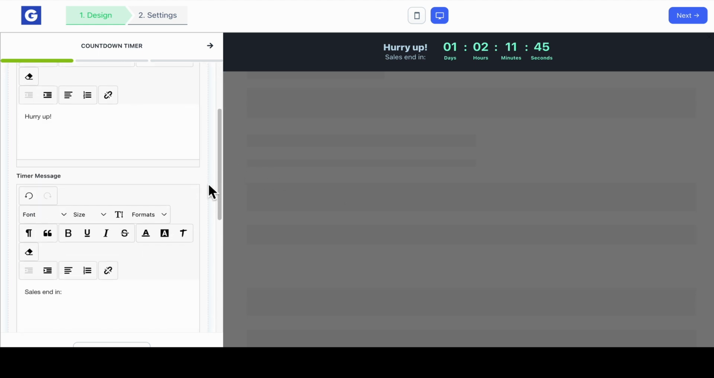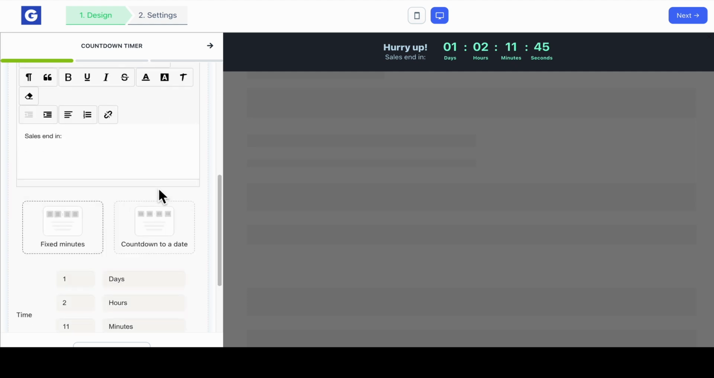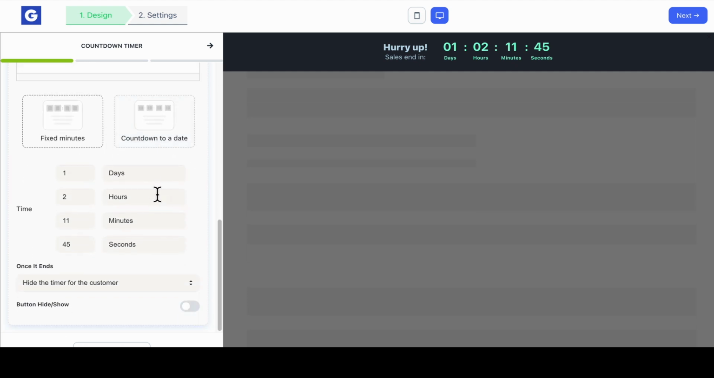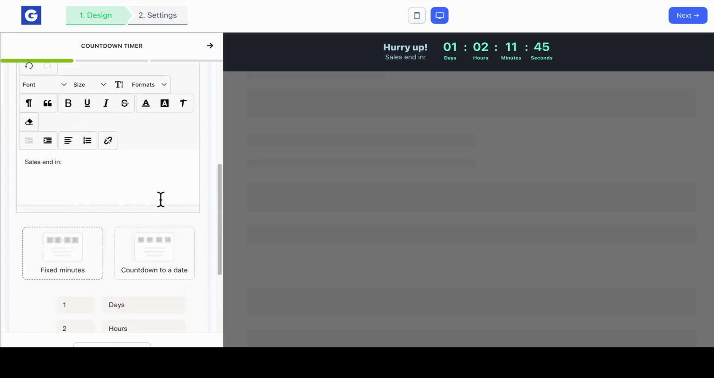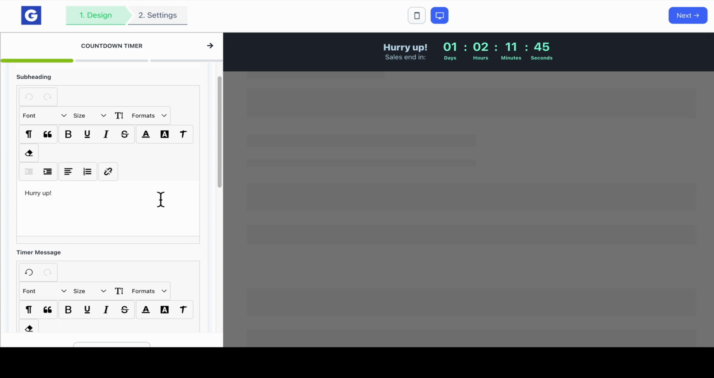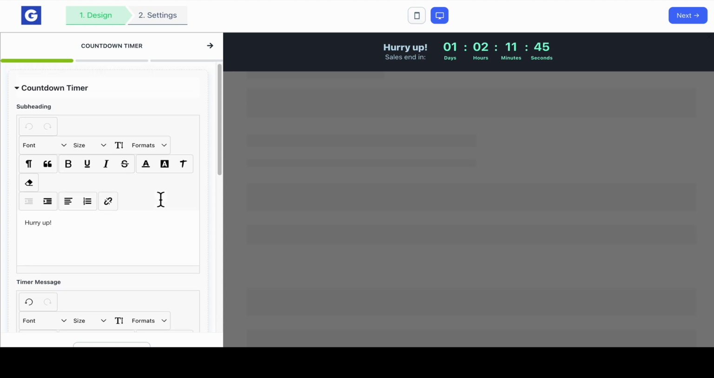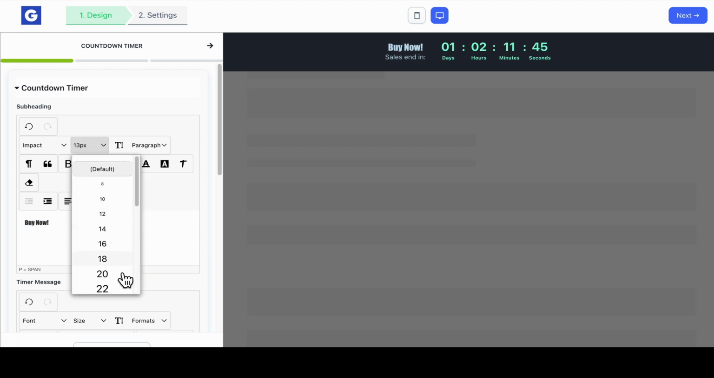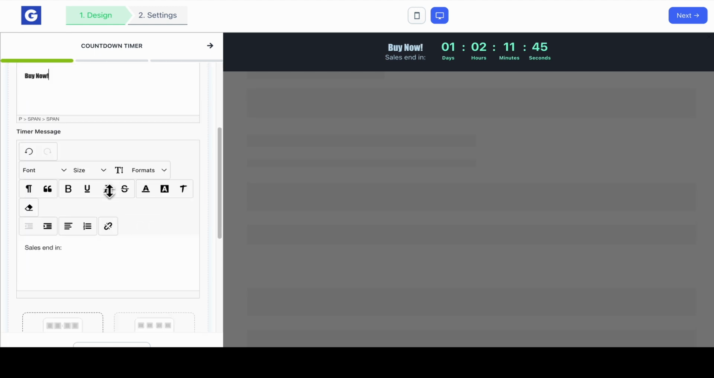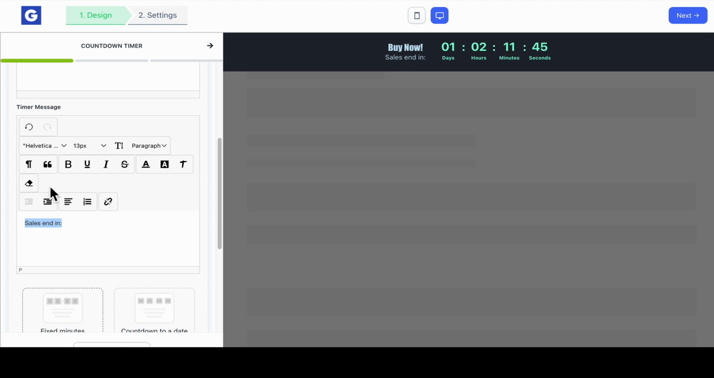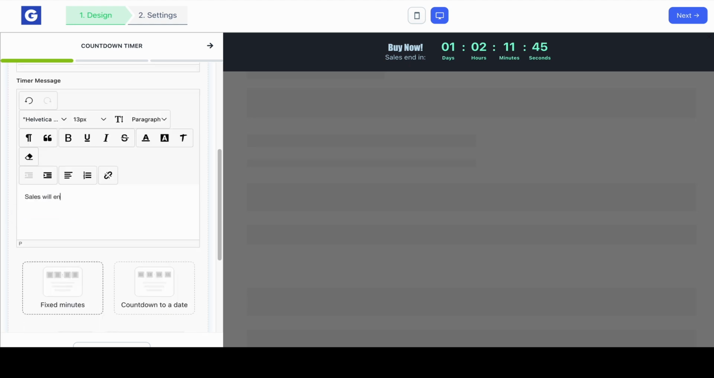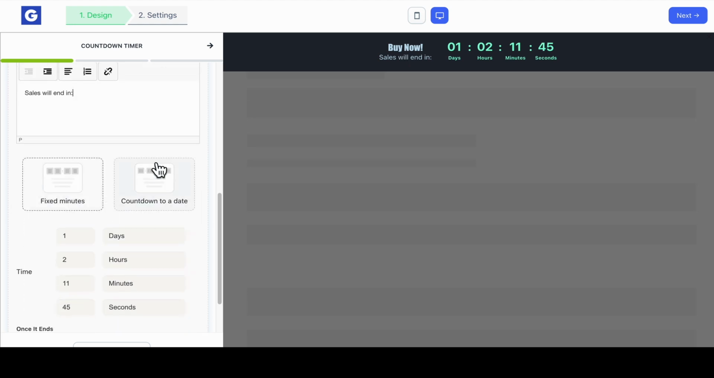You can choose the type of timer you want, to create a schedule or fixed length. You can customize the appearance and choose where you want to display it, and then you can also use the app's targeting options to show the timer to specific customers or on specific pages. In here we can change the text, like for example buy now. You can also change the font if you want, the size, and then you can also change the timer message, sales, for example, just so you can see how to edit this one.